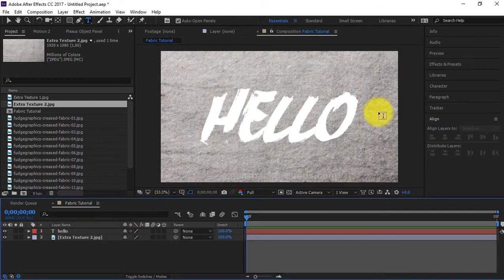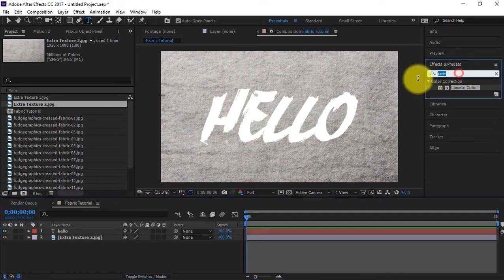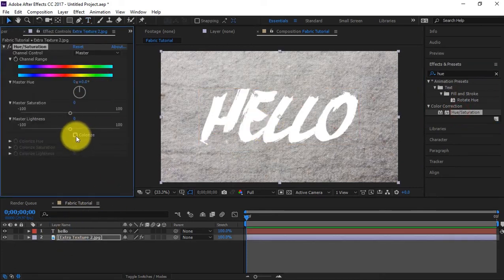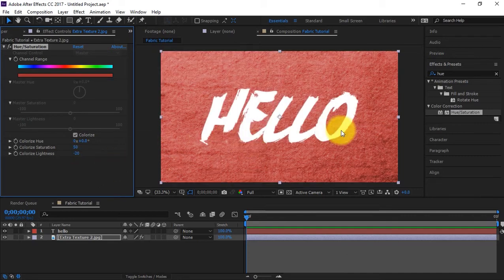How about that? So let's go over to effects and presets. Let's type in hue and click and drag hue on extra texture 2. Let's hit colorize. We're gonna give it a color. Let's bump the saturation up to like 50% and turn the lightness down to -20. So we have a nice red fizzy fabric. All right, this is our Luma Matte asset, guys.